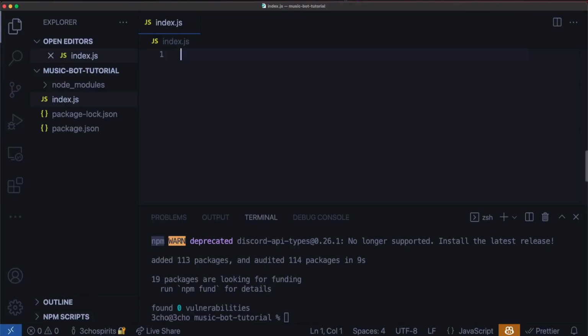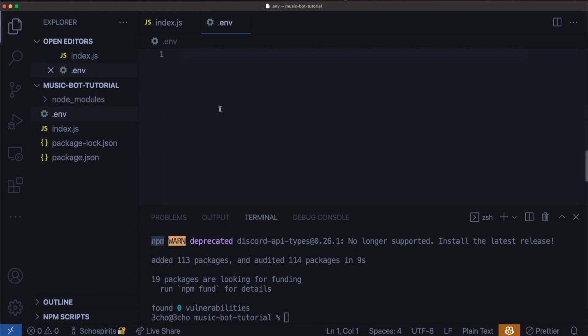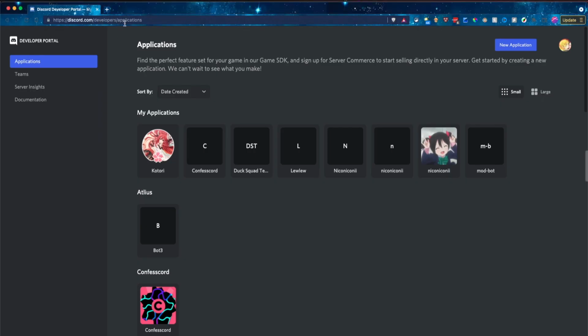The next step will be to create a .env file here, which we will be putting our bot token in. So I will type in token equals, and I'll go ahead and grab my token. You'll want to go to the Discord developer page and click on your bot, or you can create a new application if you're creating a new application.